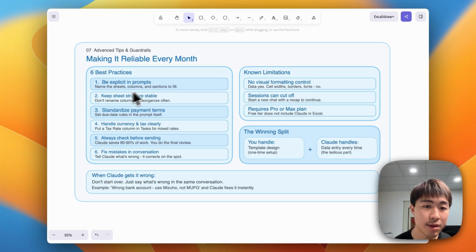And number 2, keep your sheet structure stable. This is a big one. If you keep renaming columns or moving things or adding new columns in random places, you are basically forcing Claude to relearn the layout every single time. That's just going to cause problems. So pick your column names once, stick with them. Don't reorganize the structure unless you really have to. Claude works best when the environment is predictable.